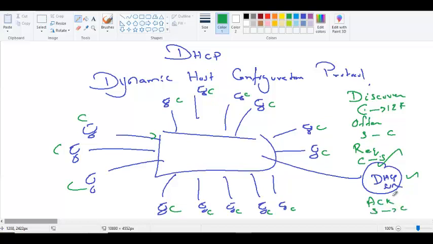Discover packet is sent as a layer 2 broadcast from the client. Offer packet is sent again as a layer 2 broadcast from server to client. Request packet is again sent as a broadcast packet from the client to the server. And acknowledgement is the packet sent from the server to the client, granting the permission to use the IP address. That's the acknowledgement. It says, yes, you can take it.